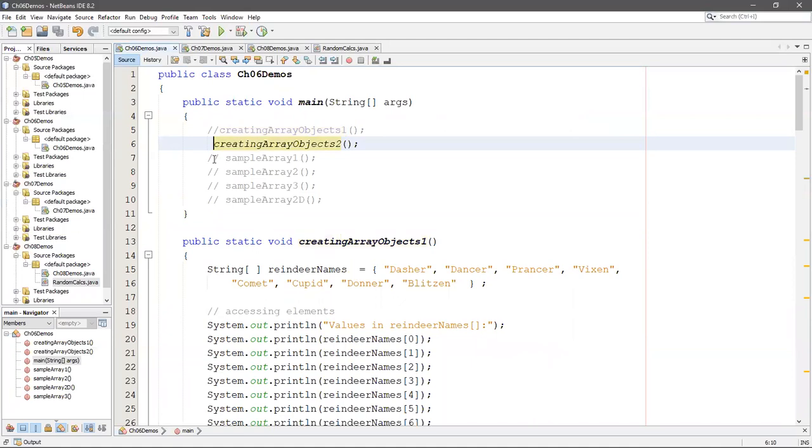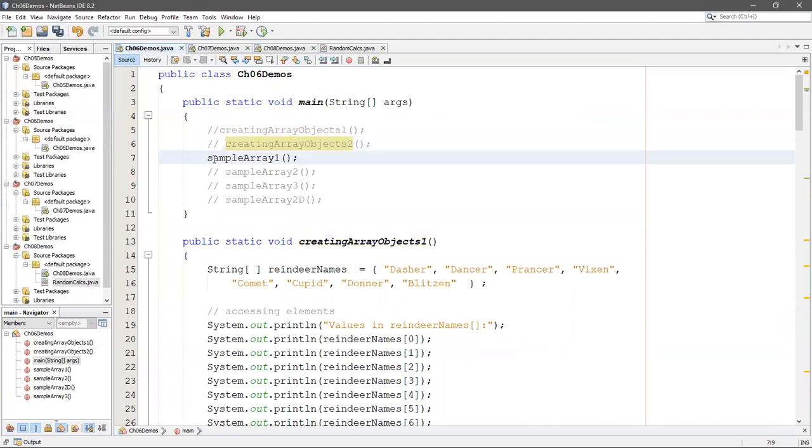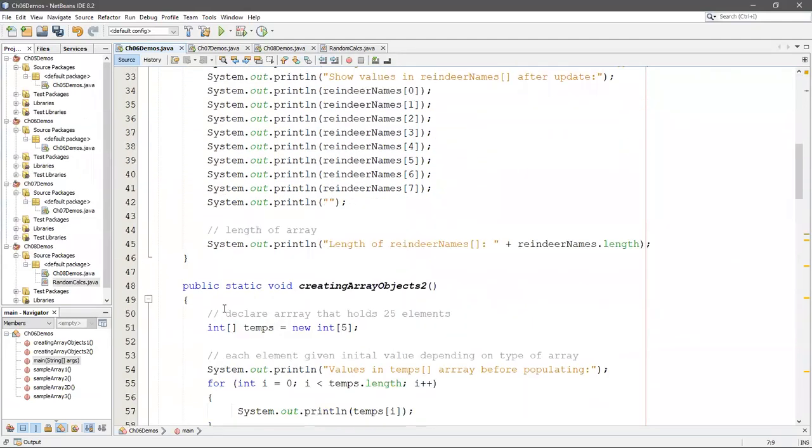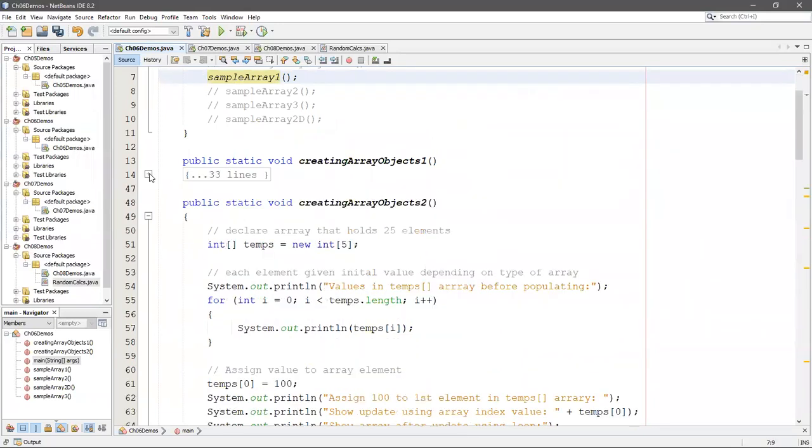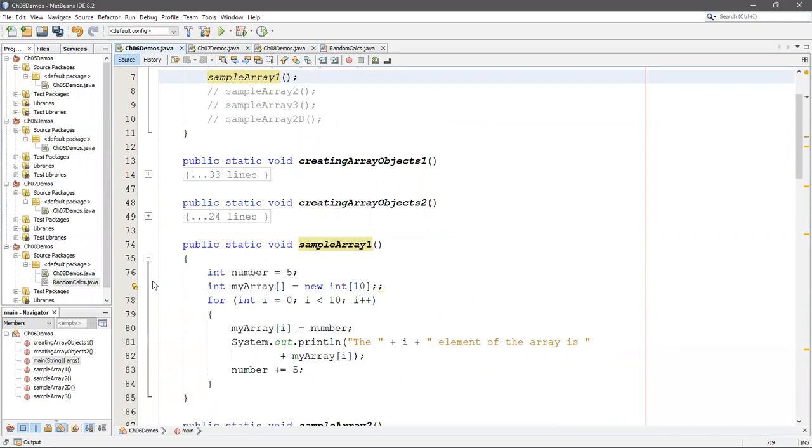I'm going to comment this out. And let's go on to the next one here. Sample array 1. So let's look at it first. And if these methods look too long for you, you can just collapse them like this, right? If you collapse them like this, you don't have to scroll as much.